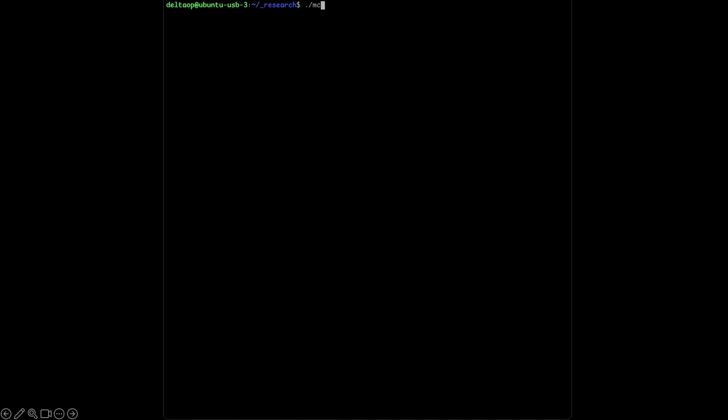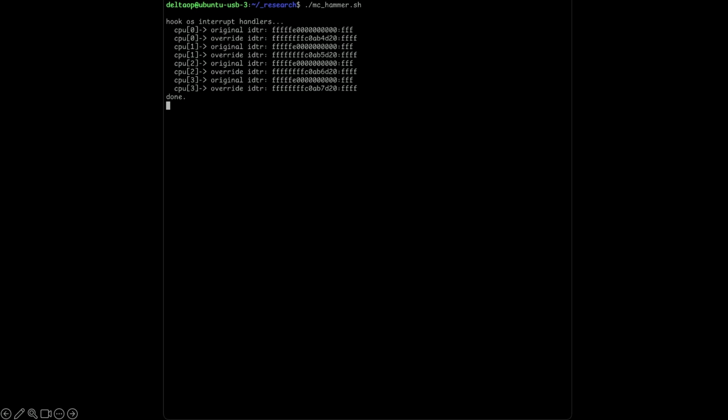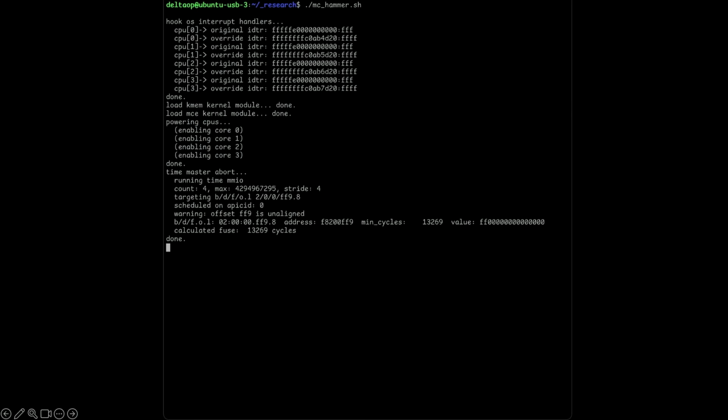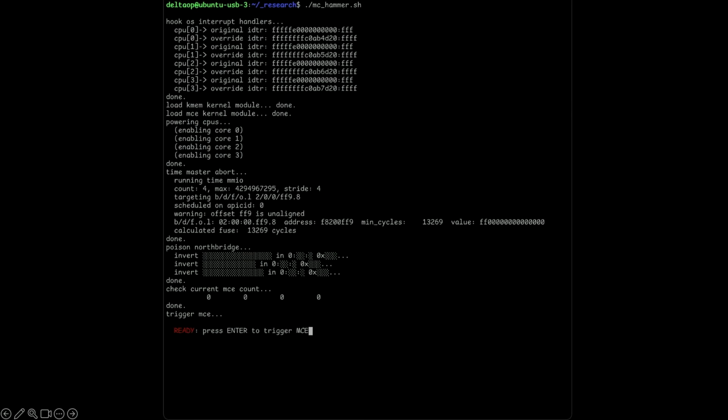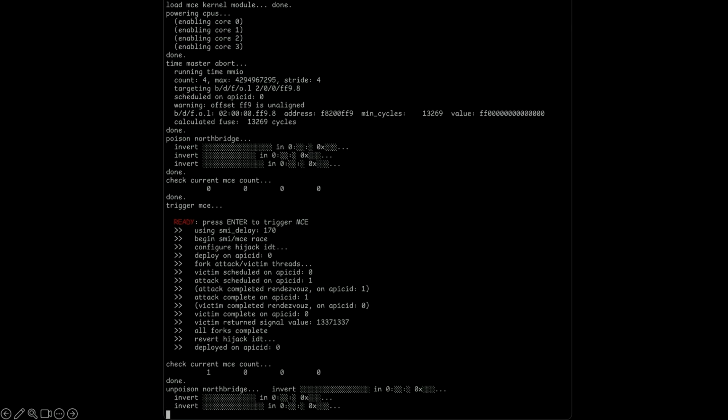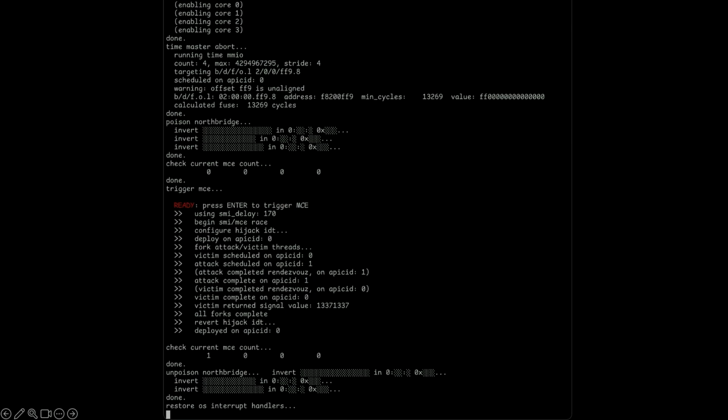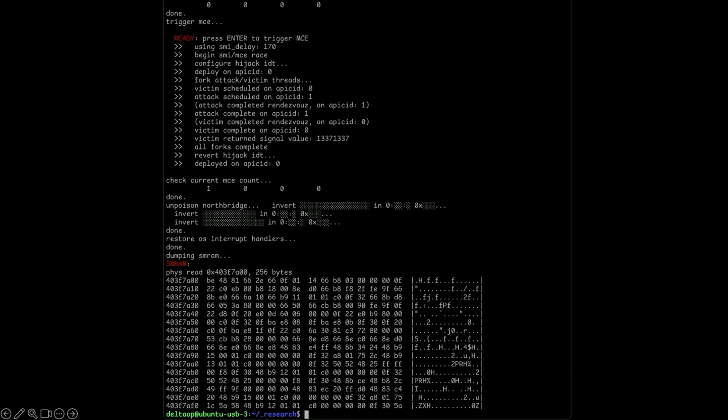So as a demo of this whole thing in practice, we fire up the MC Hammer tool. MC Hammer is going to do a whole bunch of different stuff. It's going to install those malicious IDTs, load the machine check kernel driver. It's going to do some measurements on the north bridge to find exactly the right time fuse instruction that it needs. It's going to modify the bits in the north bridge to poison it, basically escalate master aborts to machine checks, and it's going to fire a carefully timed SMI with a machine check, and if we do that exactly right, we get code execution inside of system management mode.